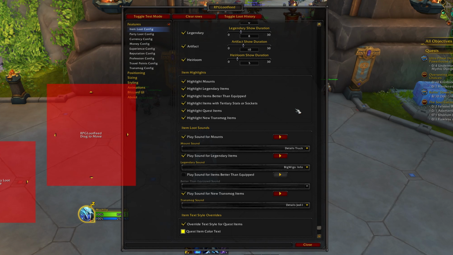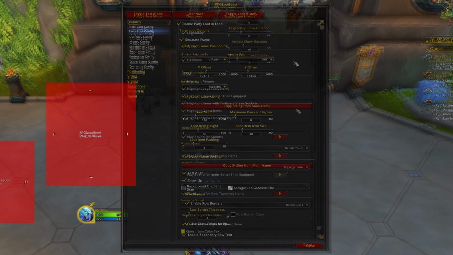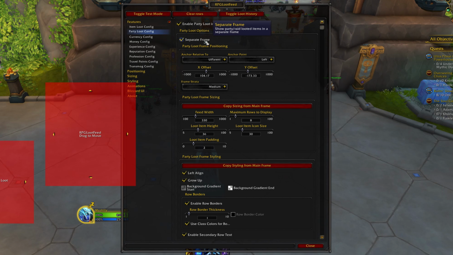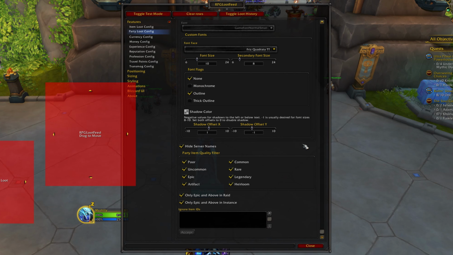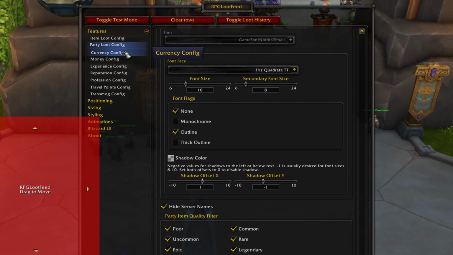The last option in the item config is for overriding text color for quest items, so you might find that useful too. Next up is Party Loot config. You can enable a separate frame for party loot, and you'll see a lot of familiar options that we've already covered in this video that pertain directly to the party frame. After that, you can configure whether or not to show the server name, as well as item quality filters, and even filter by item IDs if you need to. Looking at you, Season of Discovery.